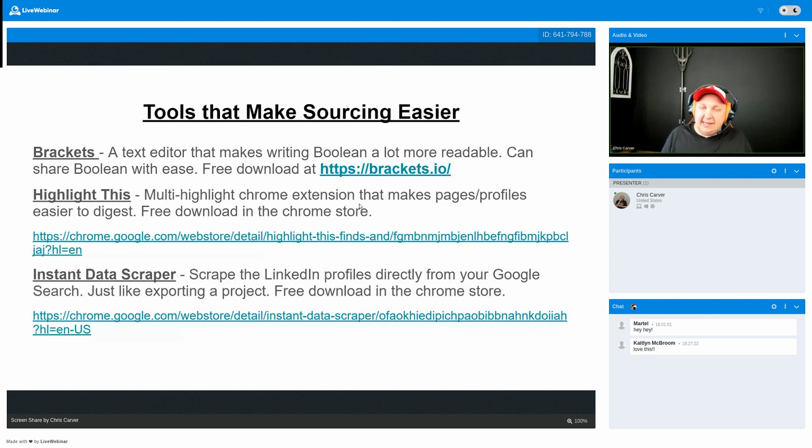And then last is Instant Data Scraper, an absolute must have if you're X-ray searching. If you're X-ray searching, you're looking at straight Google search results. You want to pull all of those LinkedIn URLs off of the page, use Instant Data Scraper. Upload it into a Google spreadsheet or Microsoft Excel, and you can export that and put it right into your ATS. It's super helpful. Again, all of these are free and can level up your sourcing game at zero cost.